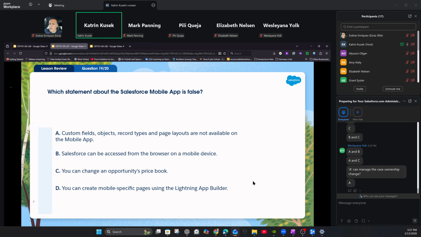Which statement about the Salesforce mobile app is false? And the book answer is A. Custom fields, objects, record types, and page layouts are not available in the mobile app. That's not true. Of course they are. Now, there are two reasons why I gave you this answer. First of all, this is a double negative, right? Is false, are not. That's a double negative. You will not find mean questions like that on the exam.